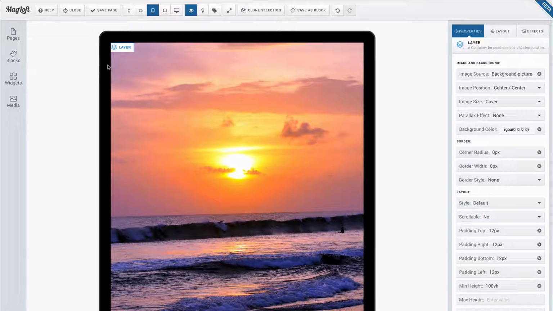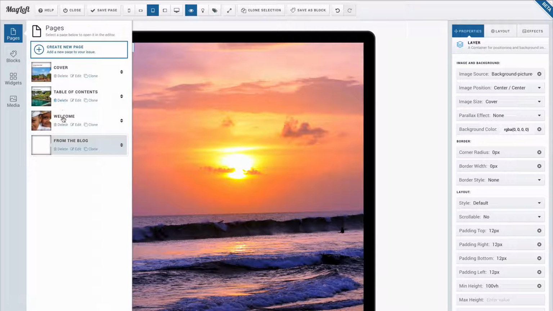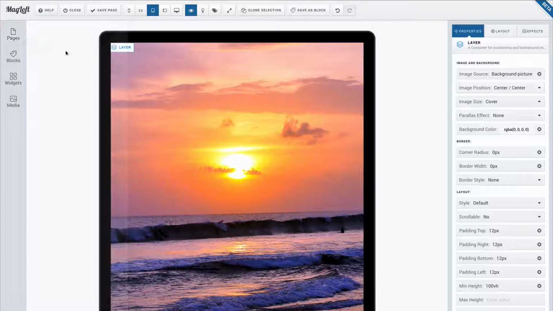Create a page that promotes your latest blog posts. So I've already started a new page here. If I go to pages, I created a new page, and you've seen this before. I added a layer widget, gave it a background image, which is optimized, and I gave it a minimum height of 100 VH, just to give us this background image that we need for this page.